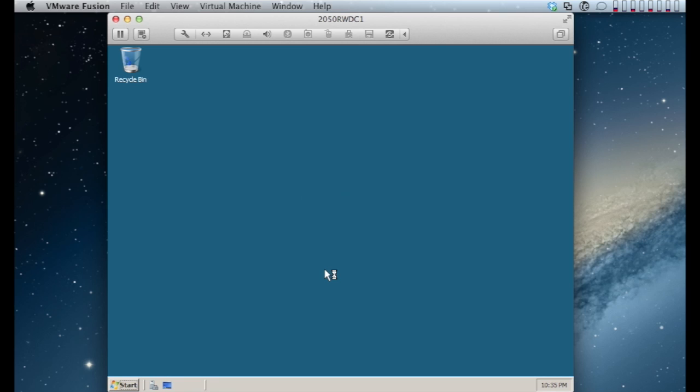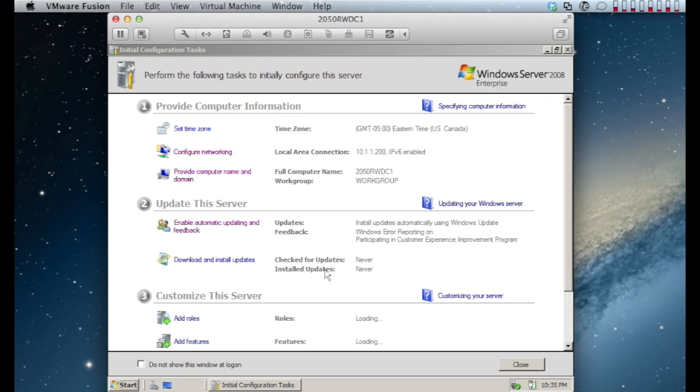Alright, now an initial configuration window will pop up as soon as you log in, and it will continue to pop up until you check this box. I'm going to leave that unchecked for now.